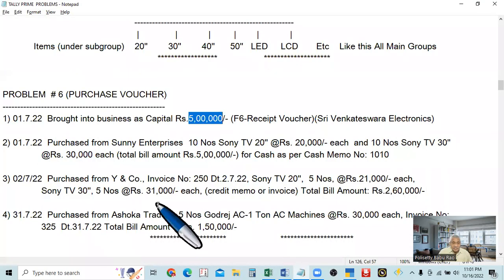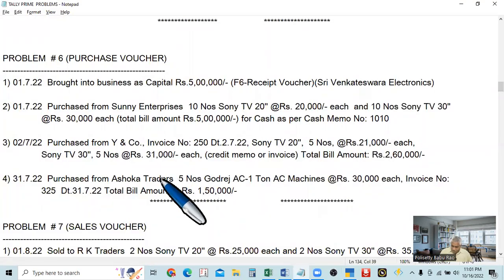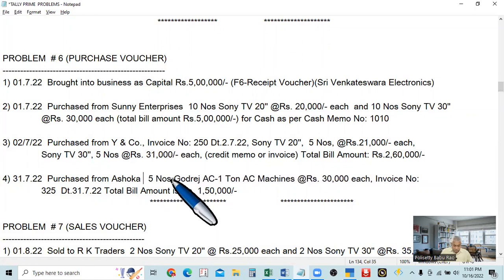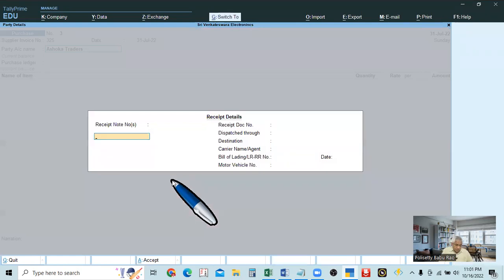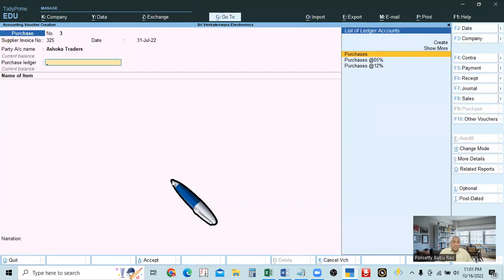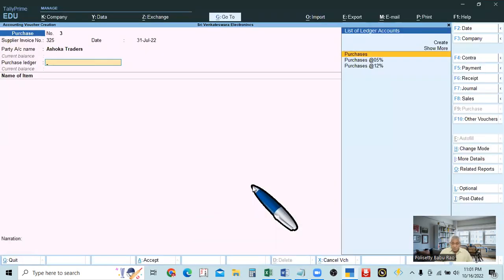Now here, what is the name? Ashoka Traders. So the next one is Ashoka Traders. Here I'll tell you now. Ashoka Traders, enter. That is what you call Alt A. Now here, what is that? Purchases. So here also purchase only. Here we will take up again 12%.